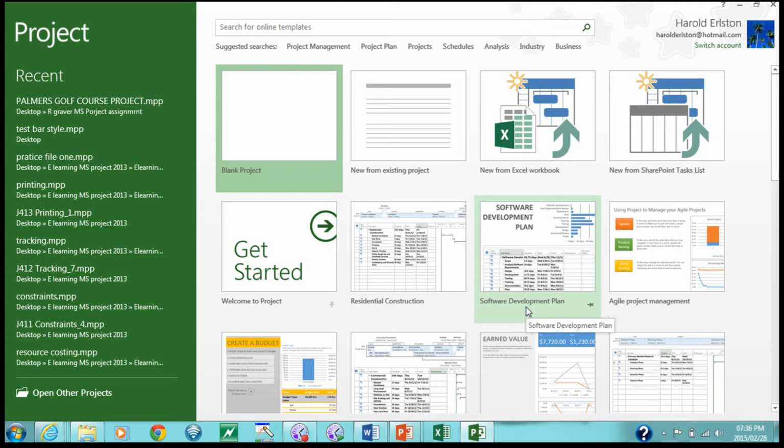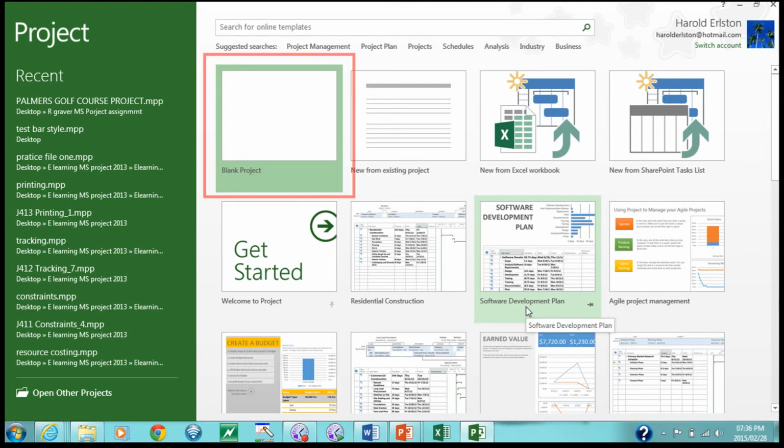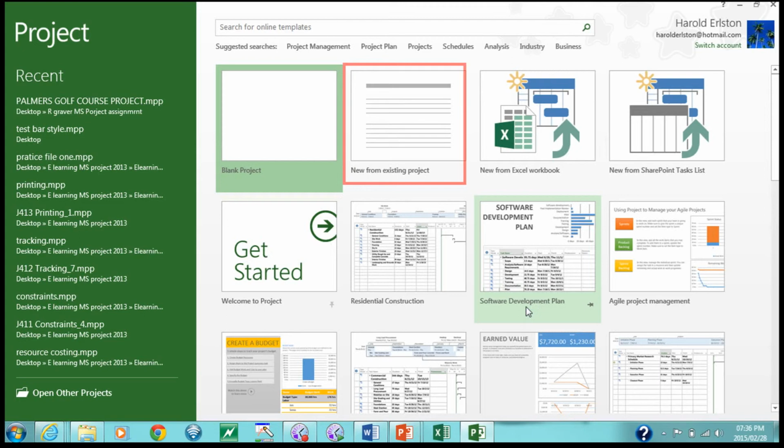Right, let's have a look at the big buttons below. These buttons are used to create a new project. The first button is your blank project button. This will start a project from scratch. You will use this button many times in the near future. On the right, the new from existing projects. This function is used to open up a previous project as a template. We will look at this later on in the course.